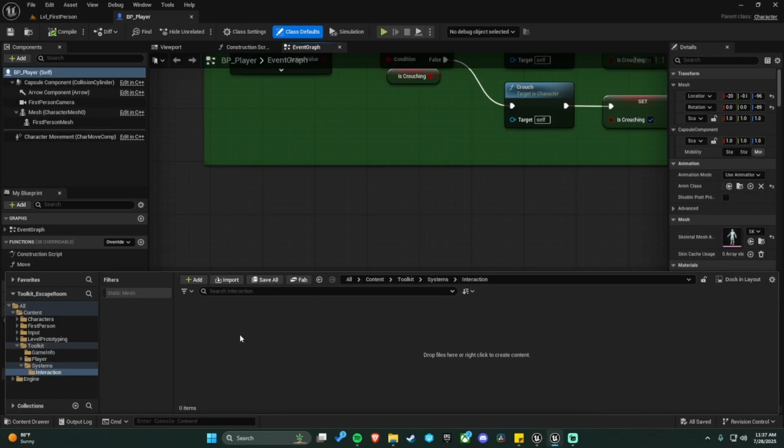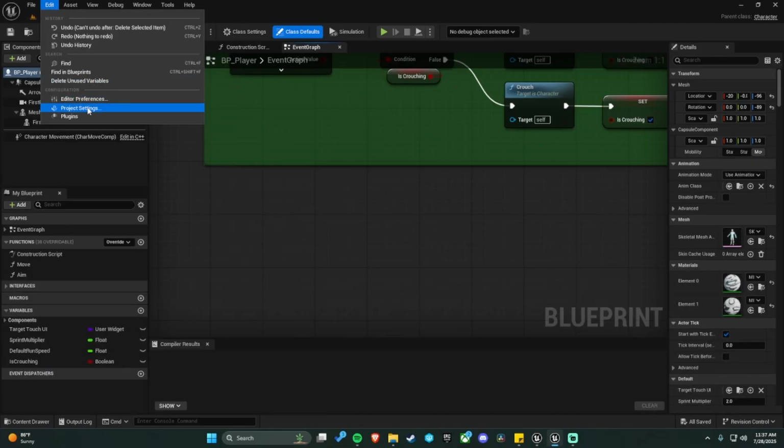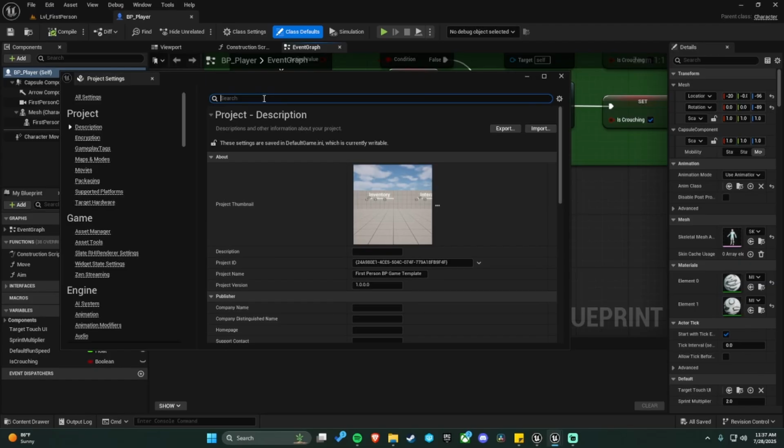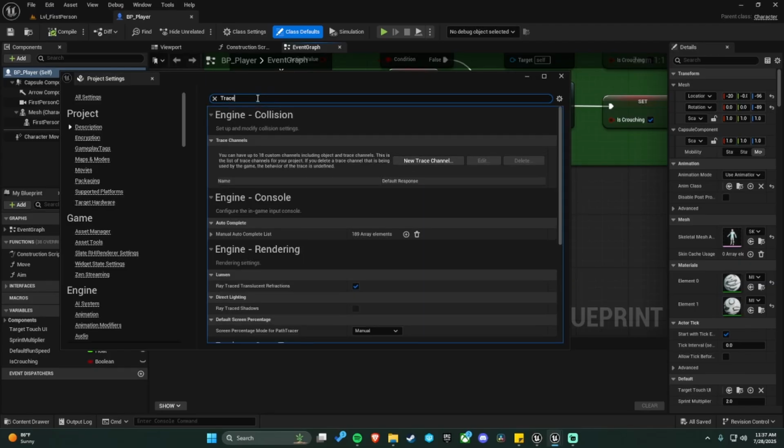So let's go ahead and get started with our first thing we need to add. If we go to edit and project settings, we're going to search and type in trace. Now, what we're doing with traces is essentially we don't want our interaction trace interacting with every single thing in our world. That's going to be very expensive, very cumbersome, and kind of annoying. So we need to set up a new trace channel, or a channel that basically is only detectable when we set up something to be detected by it.